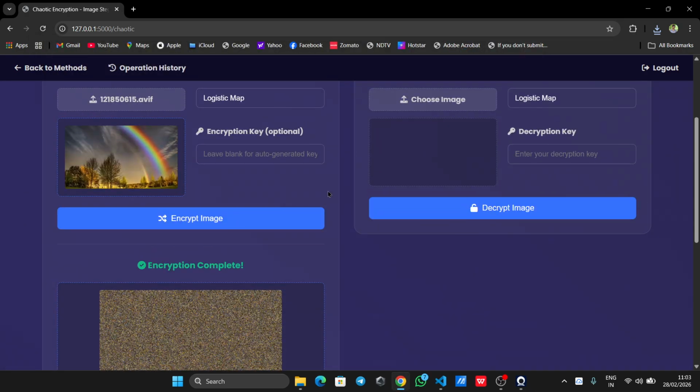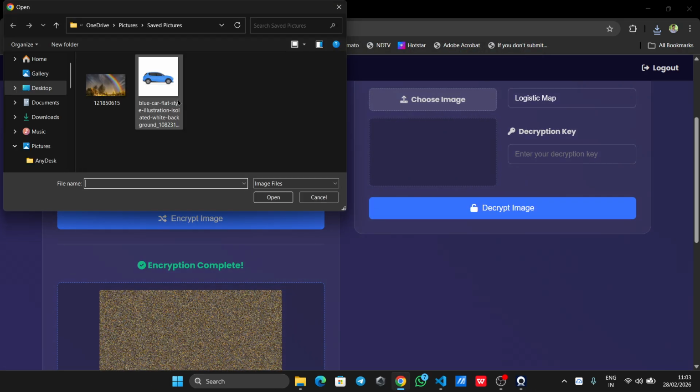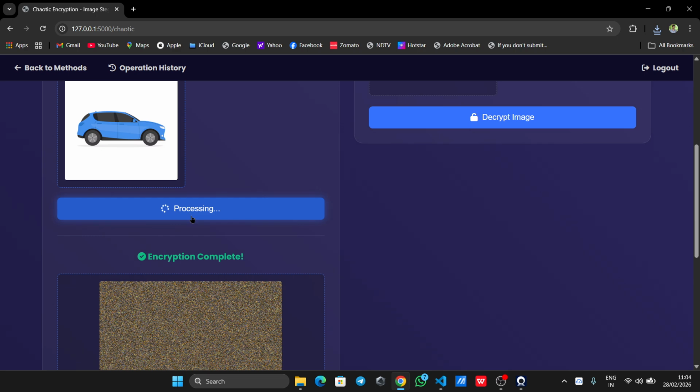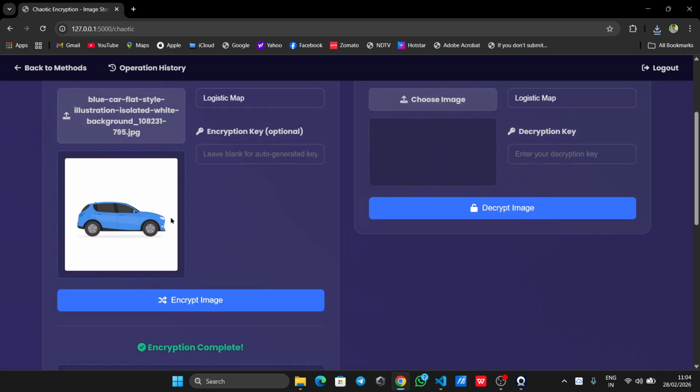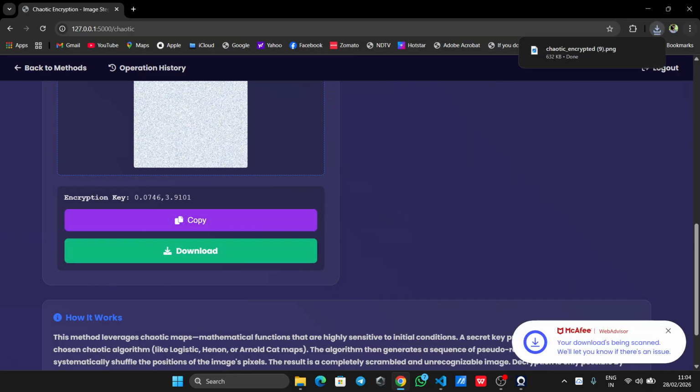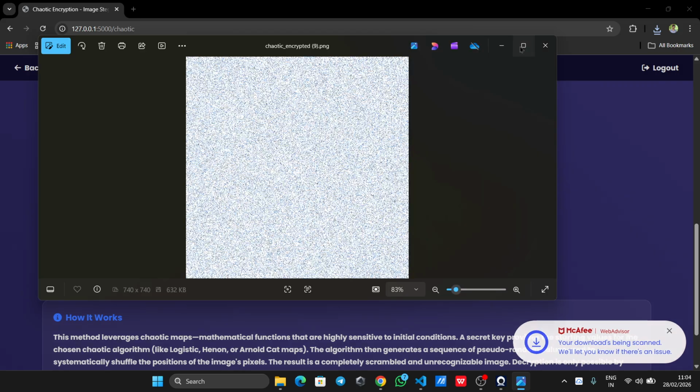Let's take another image so that we can clearly identify what's going on. Now in this image we can see there are mainly three types of pixels: white pixel, blue pixel and black pixel. So we encrypted it and all the pixels randomly shuffle throughout the image. Let's download it and copy the key. Now you can get the idea of what's going on. The number of pixels is the same but they are randomly placed in the image.